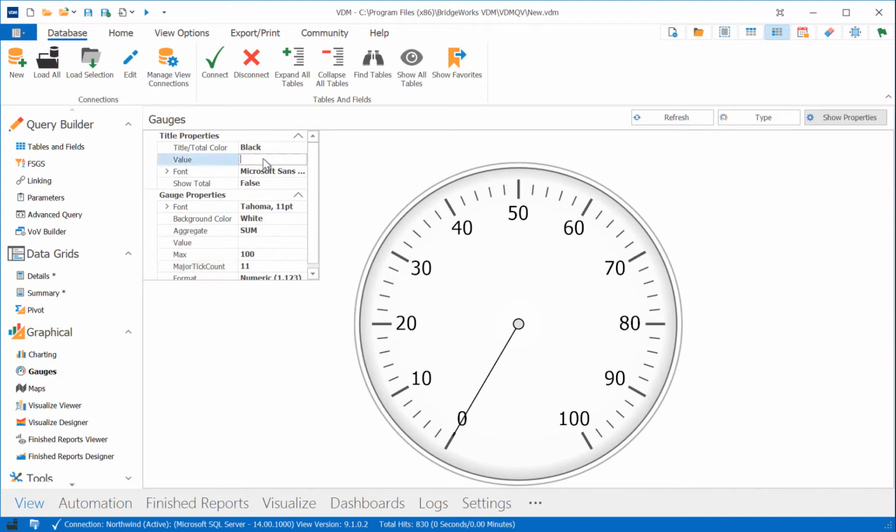I'm first going to set the title properties. My title will be Freight Gauge, and I'm going to set Show Total to True.